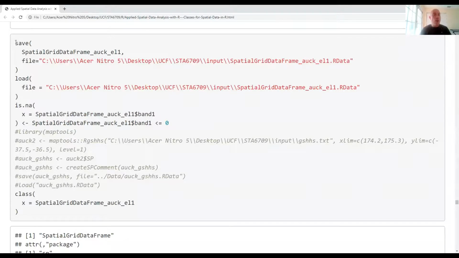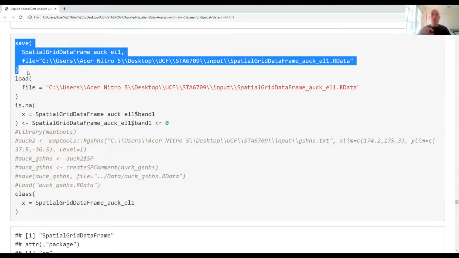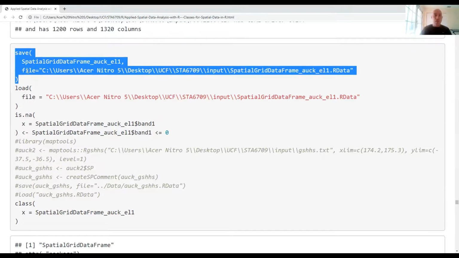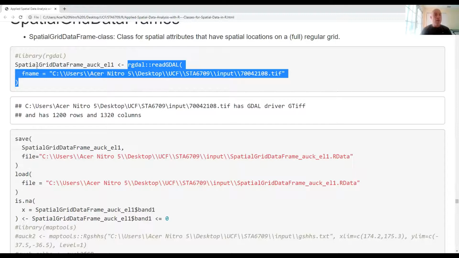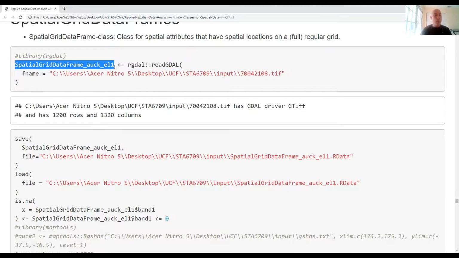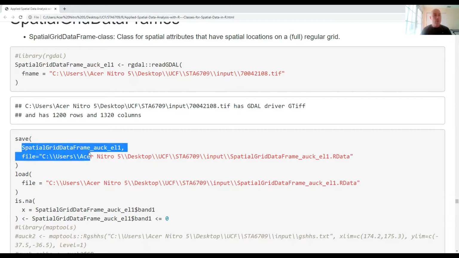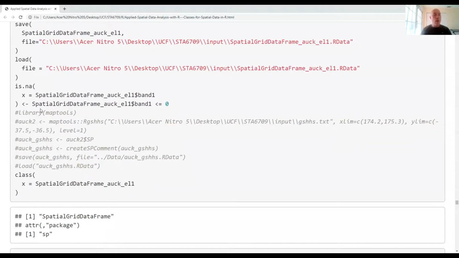Now here, if you take the author's code, the author goes ahead and takes a data set that's on the website, converts it over, and then saves it to a format that is useful. So here, the author loads a particular format, saves it, and then loads it. I'm just following the author's code on this. And then it goes through and specifies when we have missing values. So if I have a SpatialGridDataFrame, band 1, if it's less than or equal to 0, I want everything to be converted to a missing value.